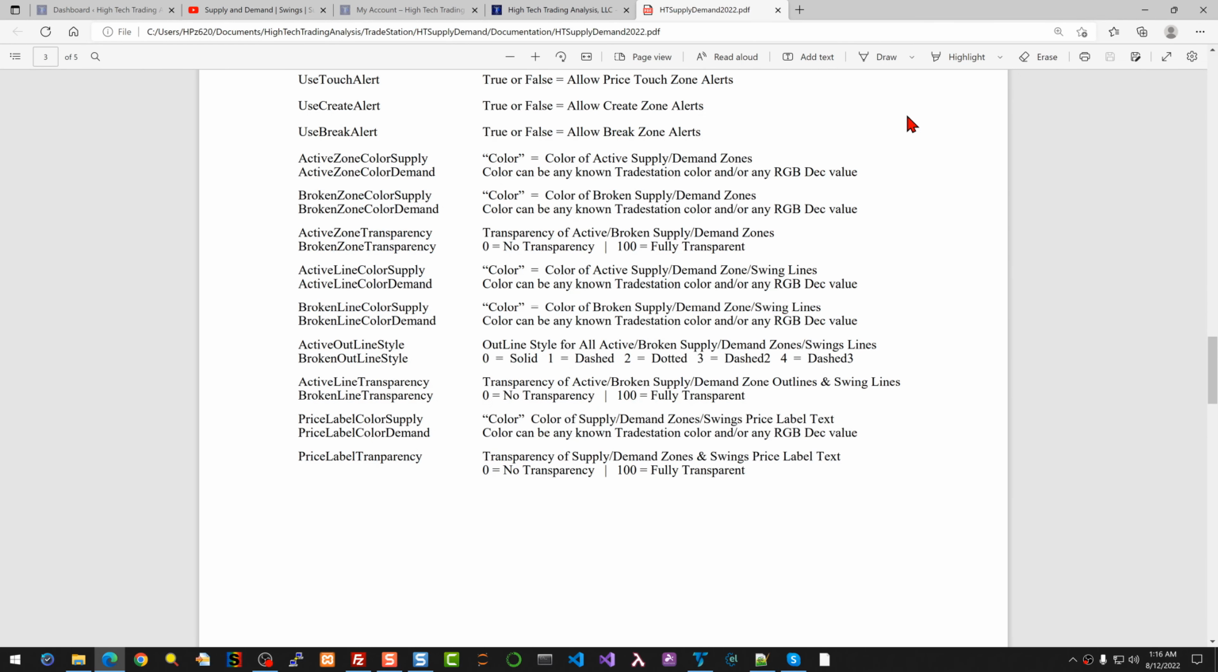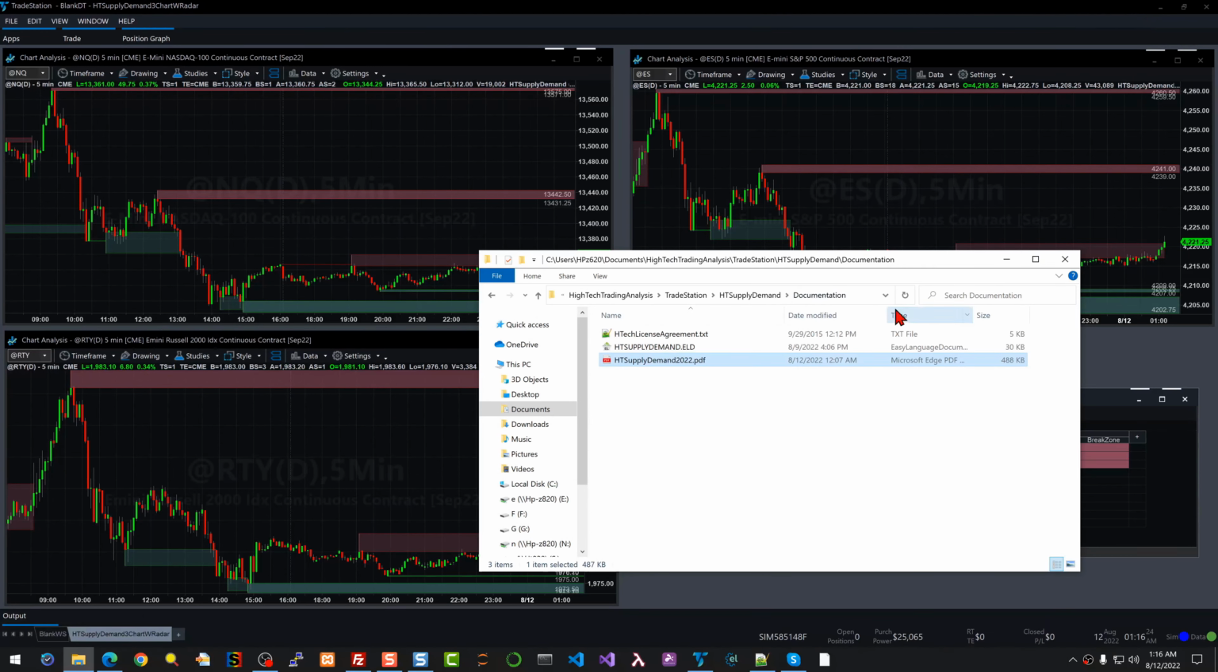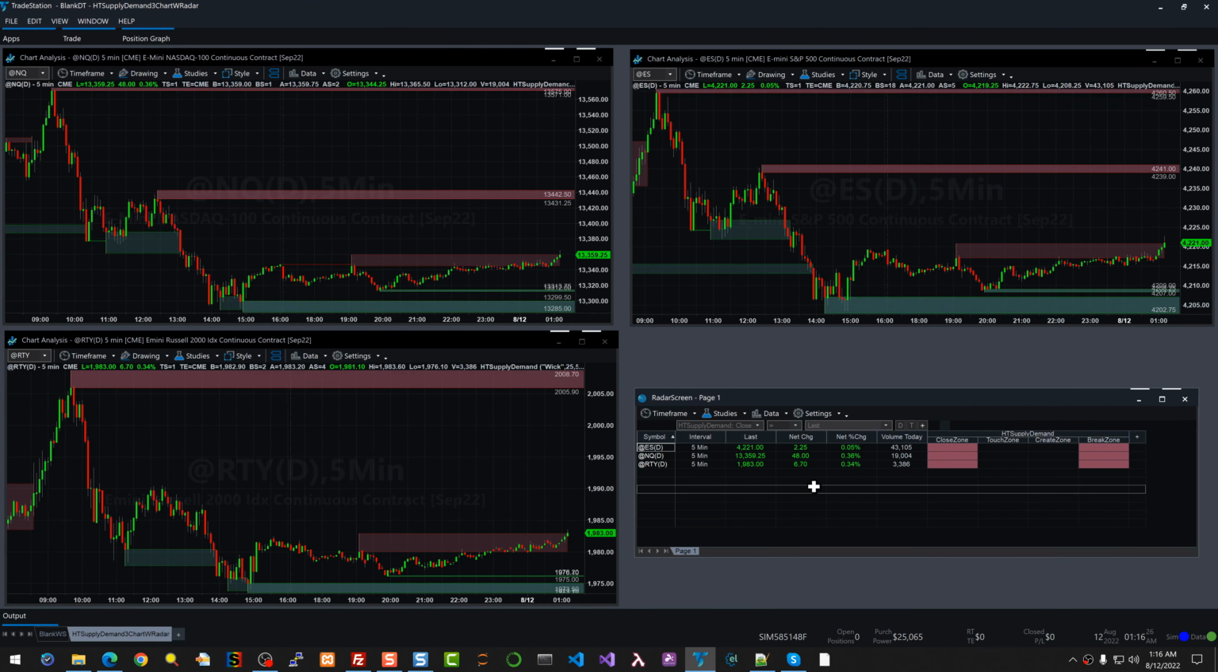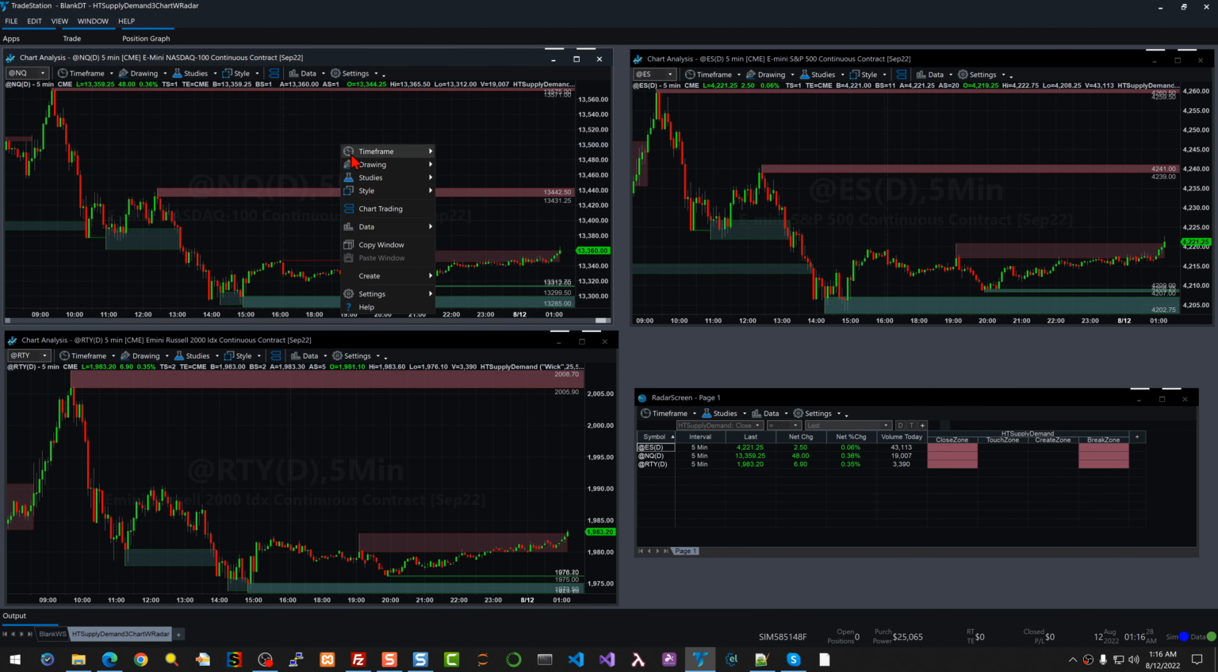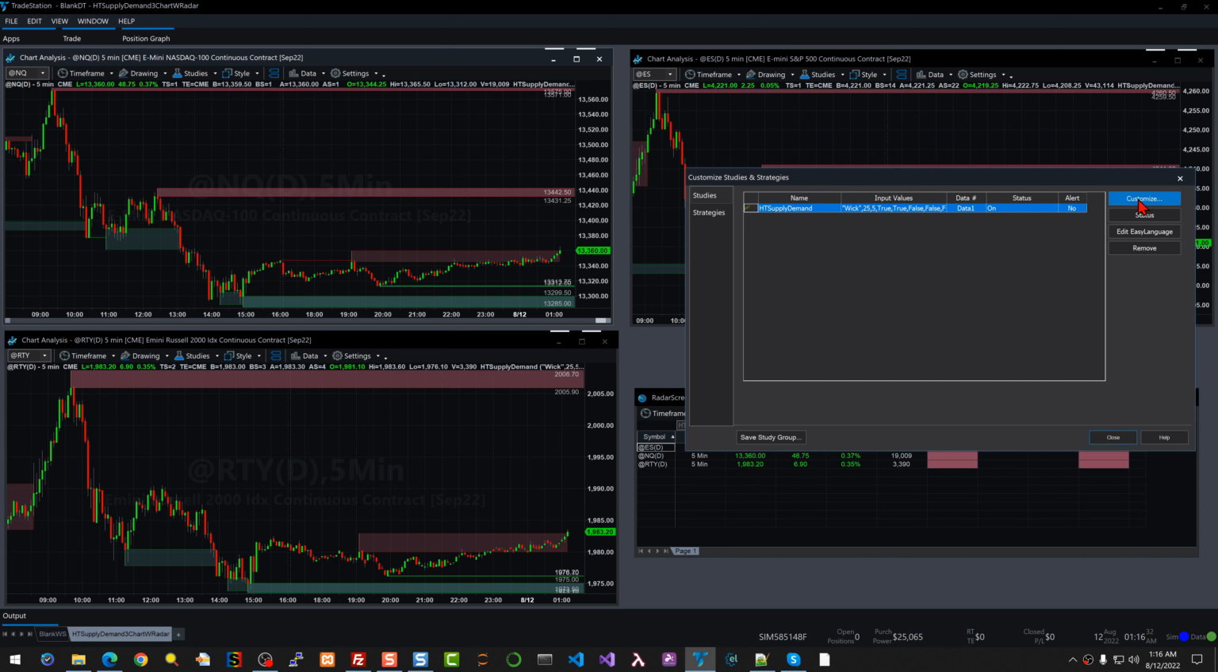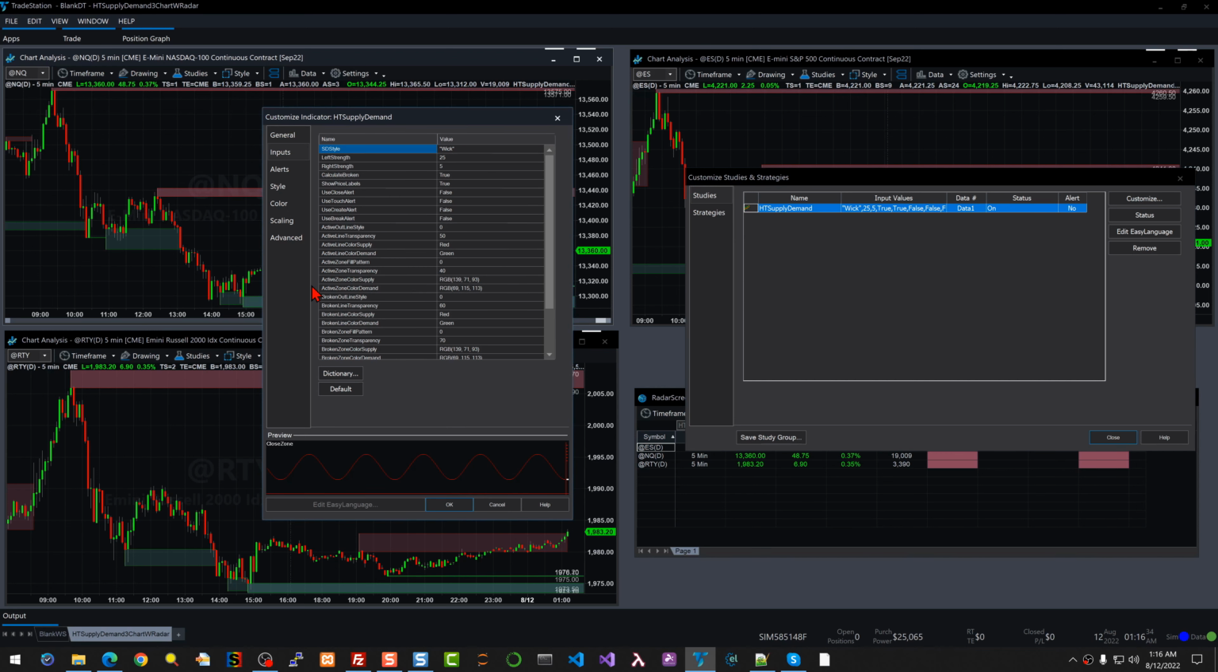Now, a couple things let's look at from a color standpoint. We'll come back to that. We'll close that. Let's come back into here and take a look at that study again. So down here, we've got active zones. So we've got active zone colors. We've got active line colors. We've got transparencies, broken line colors.